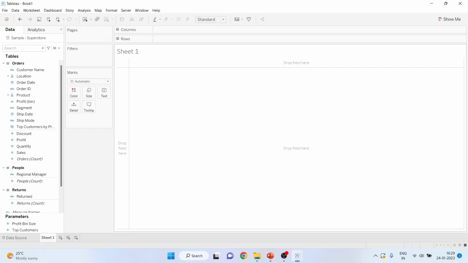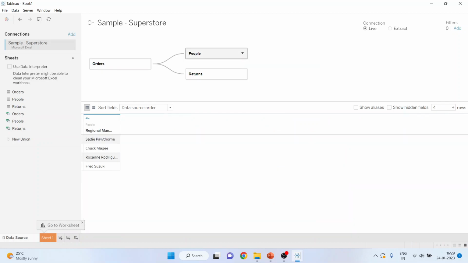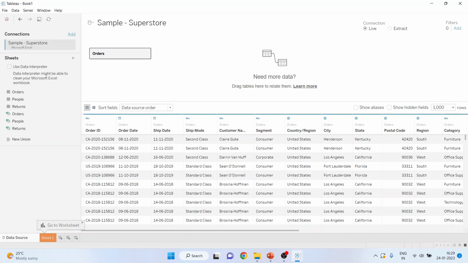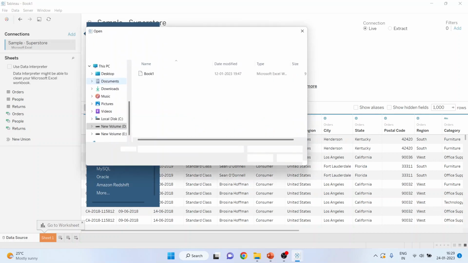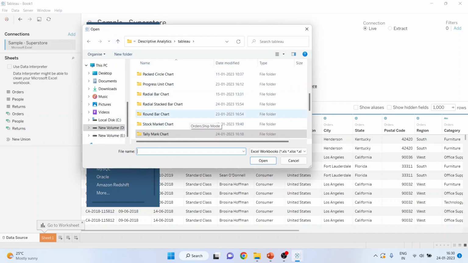Now you will have to go in the Tableau. Make sure Sample Superstore is on. From here, click the data source. Remove the people from here. Returns also from here. Now connect this sheet, the Microsoft Excel sheet, from here, which consists of the path.